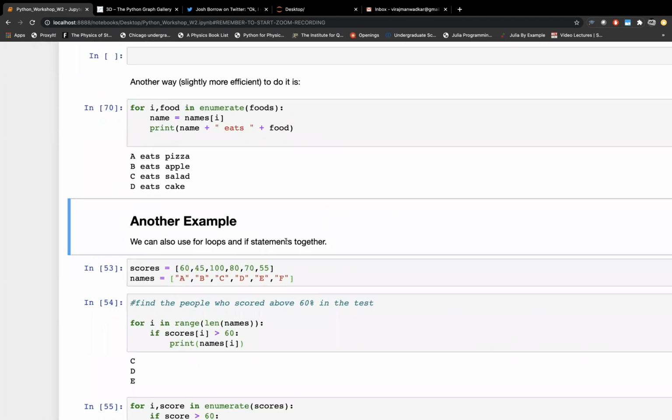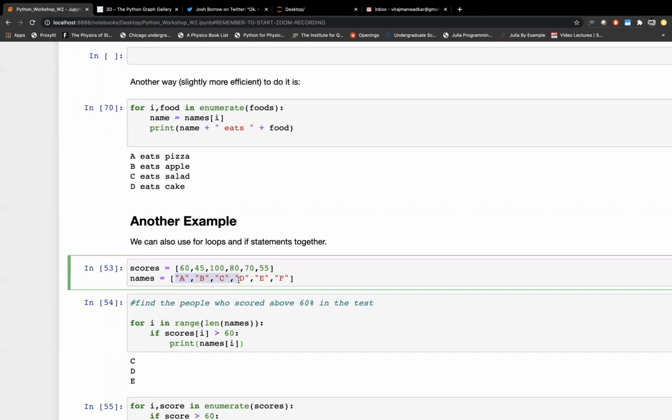Now we talked about for loops and if statements. Now we can also use them at the same time. So say we have a few names A to F, and we have their corresponding test scores.